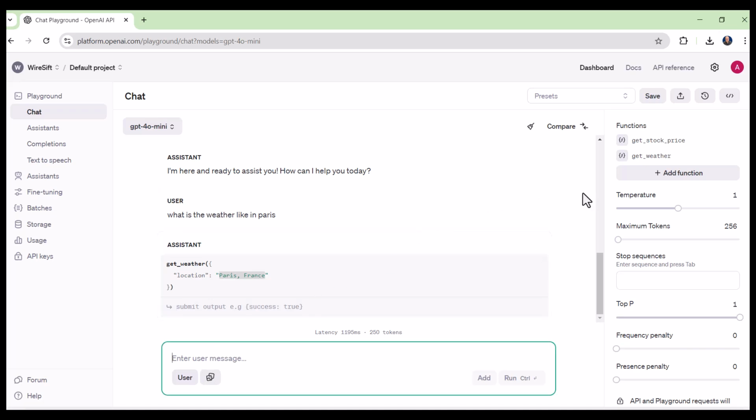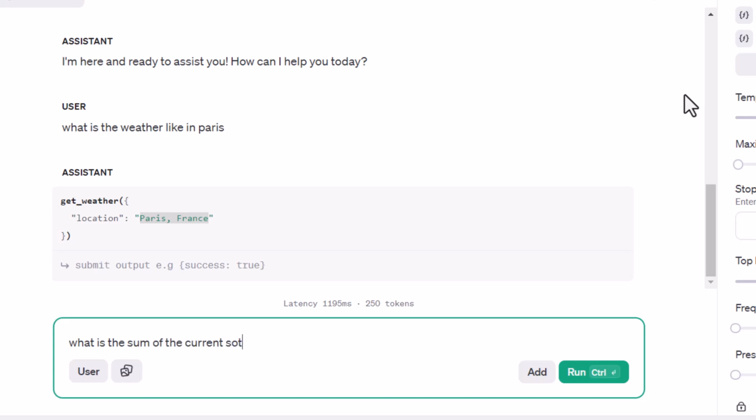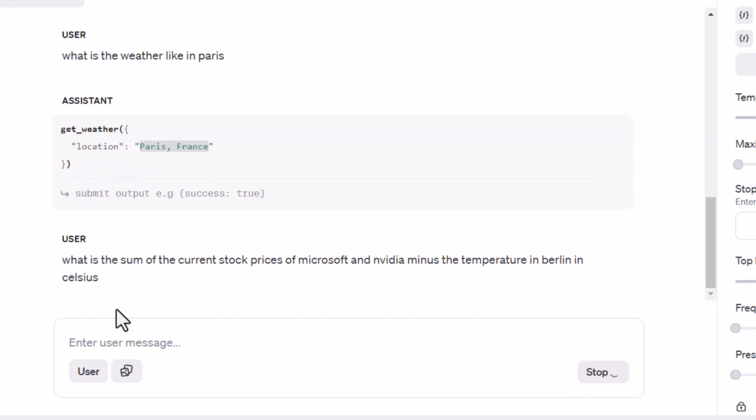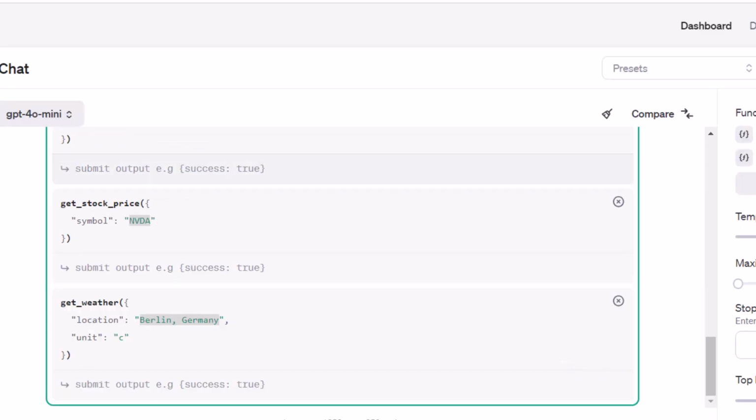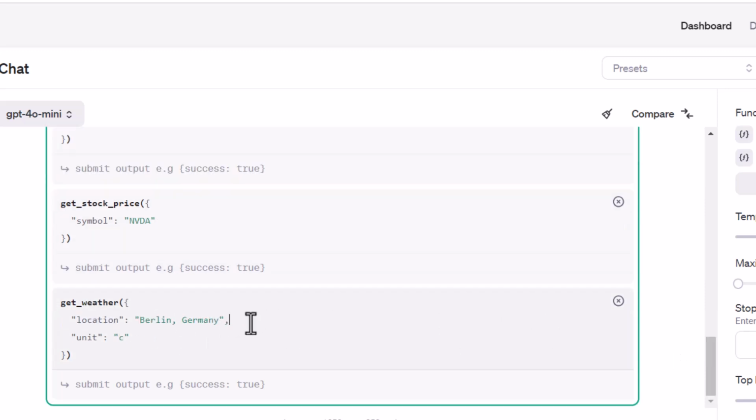So for example, I can ask, what is the sum of the current stock prices of Microsoft and NVIDIA minus the temperature in Berlin in Celsius, and select run. And we can see here that GPT has made 3 function calls in order to answer this question. It needs to have the stock price for Microsoft, it needs to have the stock price for NVIDIA, and also it needs the temperature in Berlin in order to answer this question.